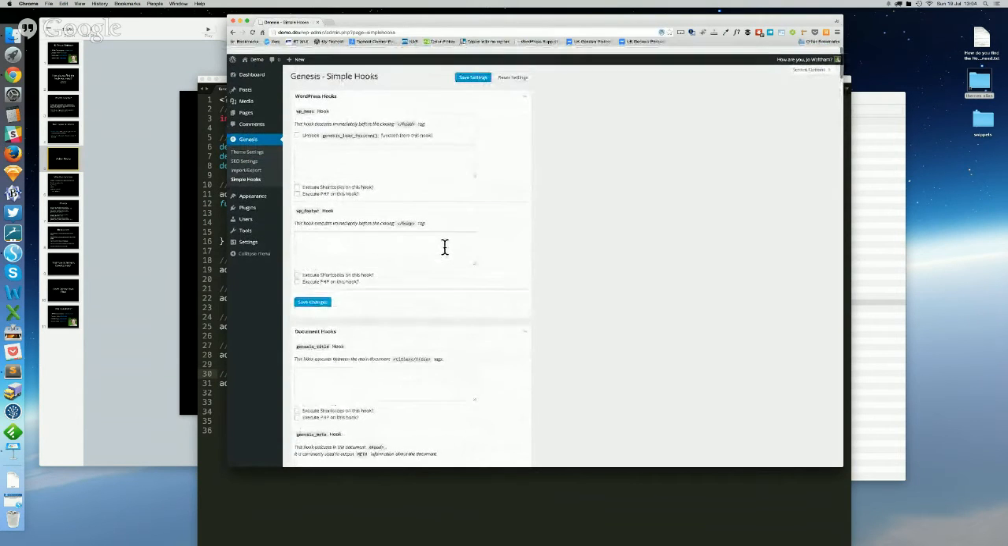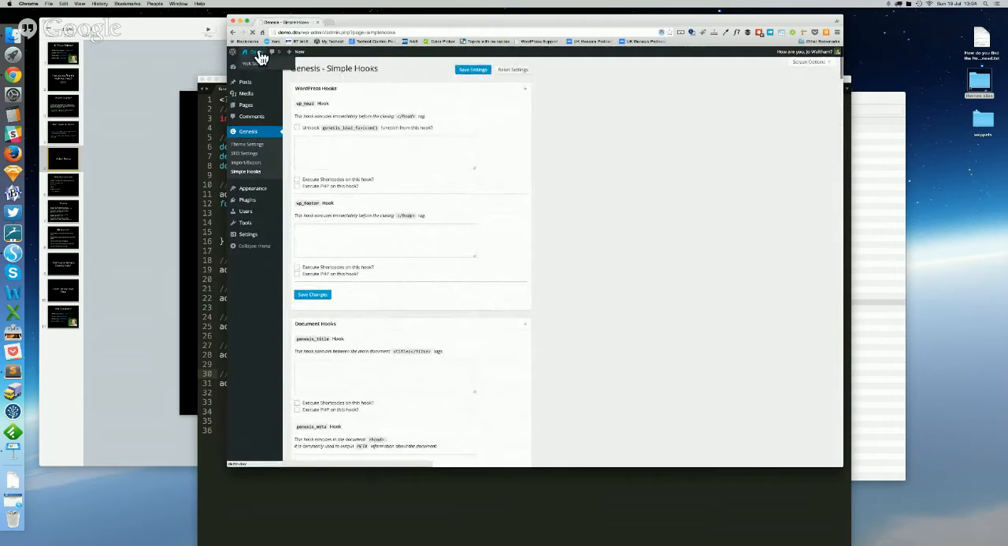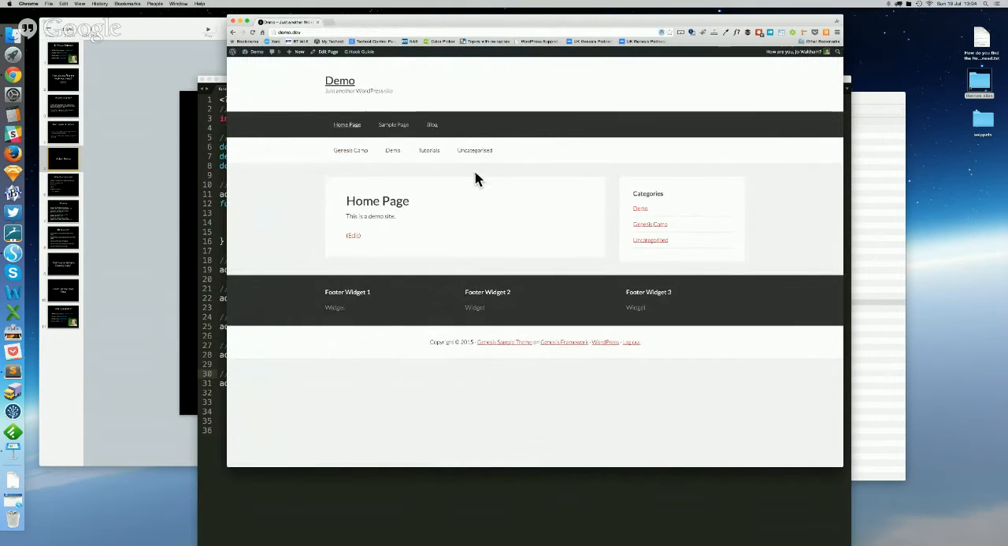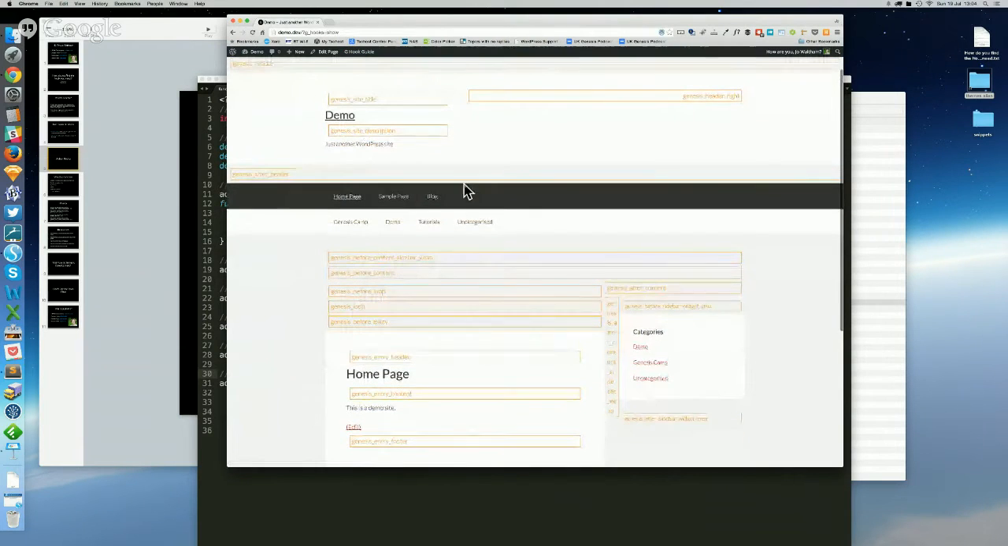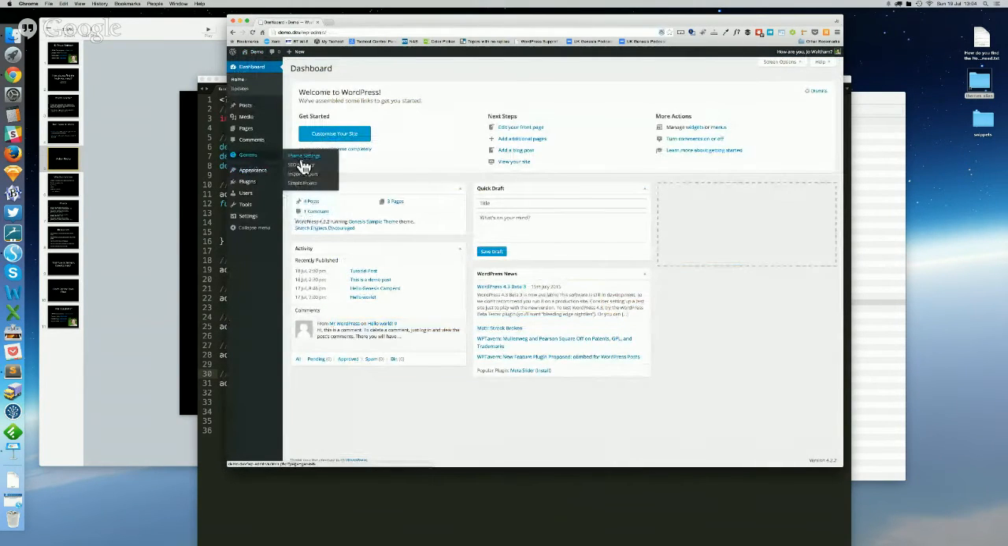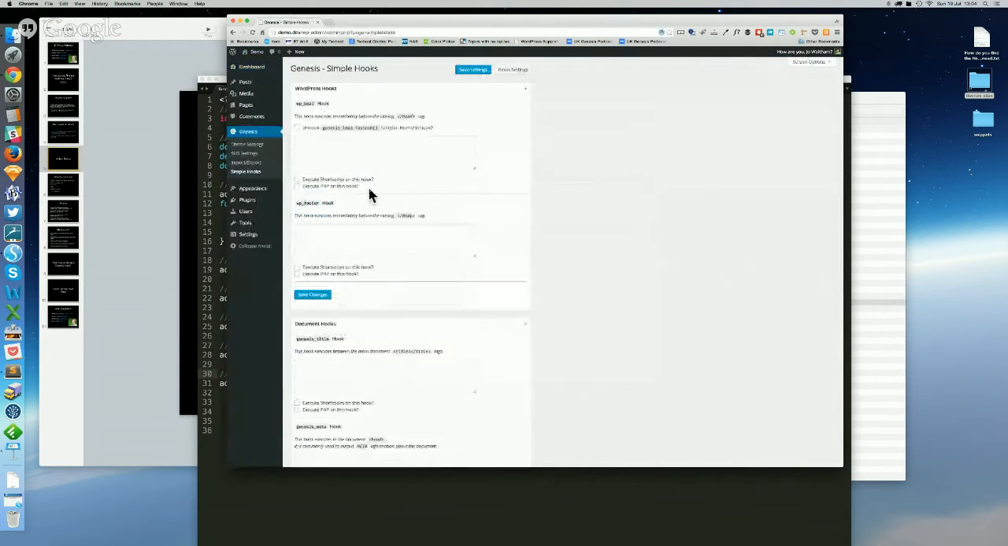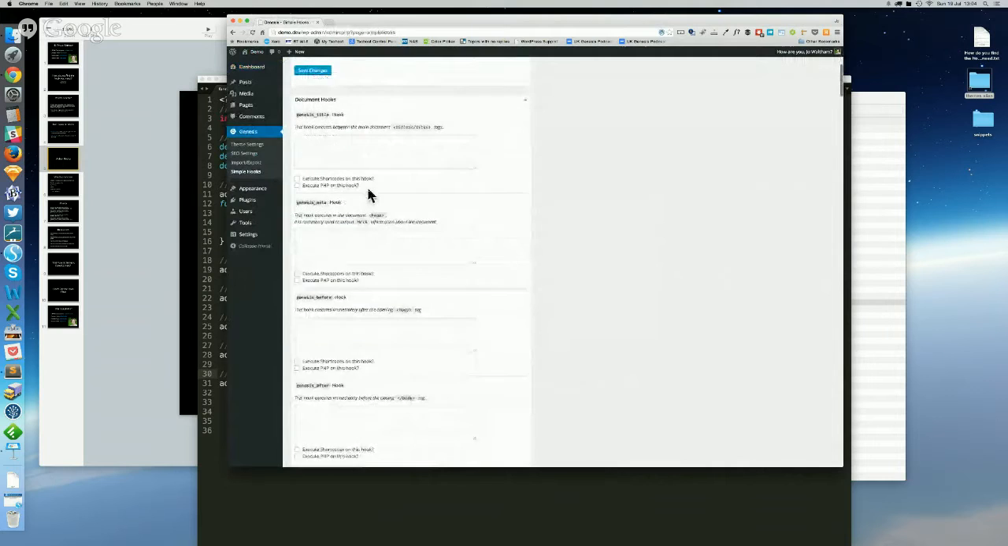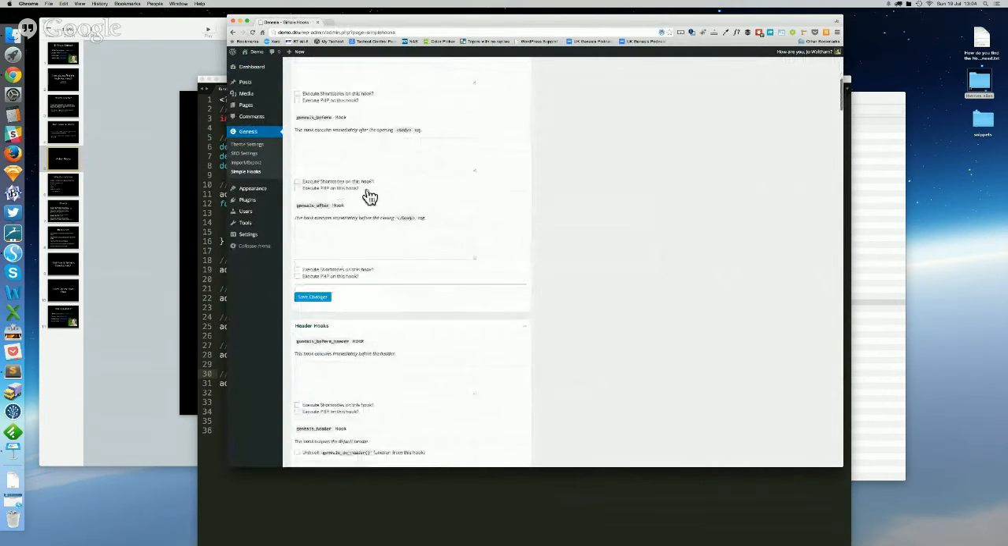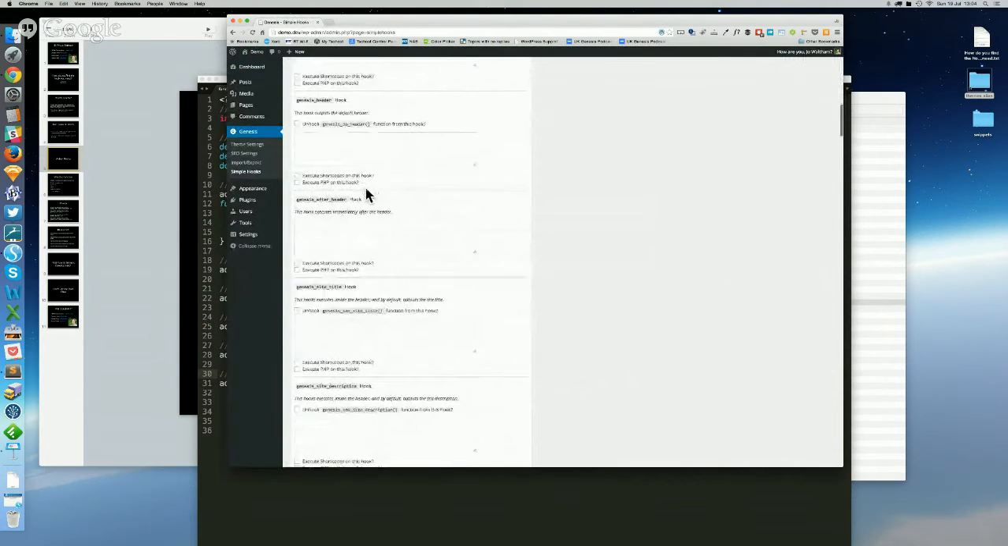So let's think about how we want to add that in. If we go back to the front of our site, we want to add it in here. If we switch our action hooks on, we can see that the nearest hook we've got is the Genesis after header. So let's go back to Genesis, Simple Hooks, and we're looking for Genesis after header. Before header, header, Genesis after header.